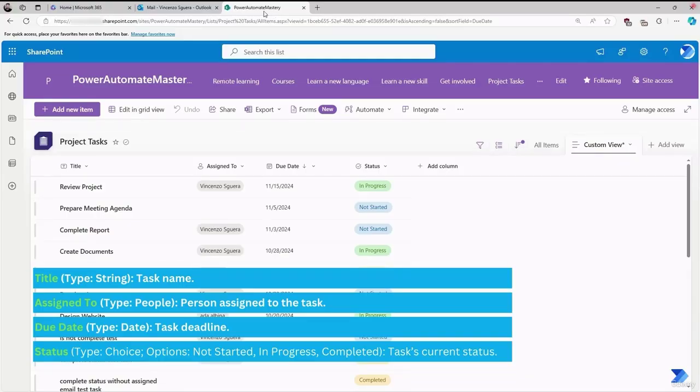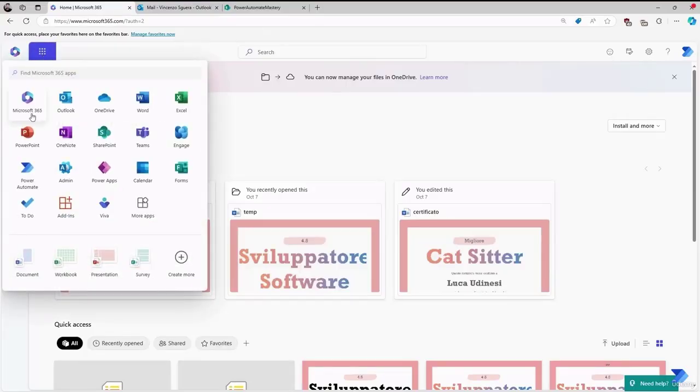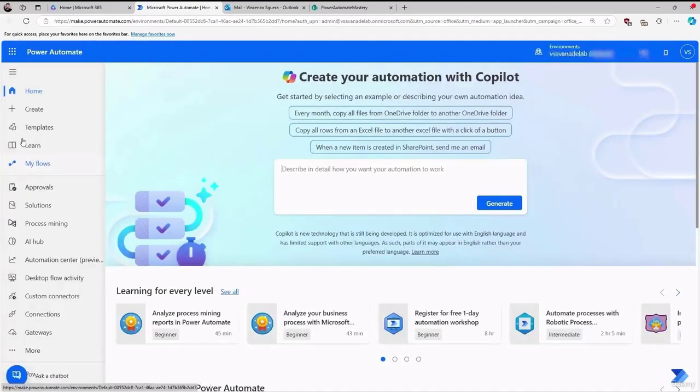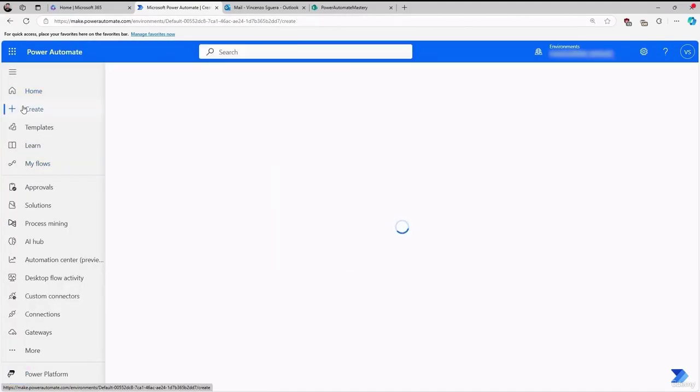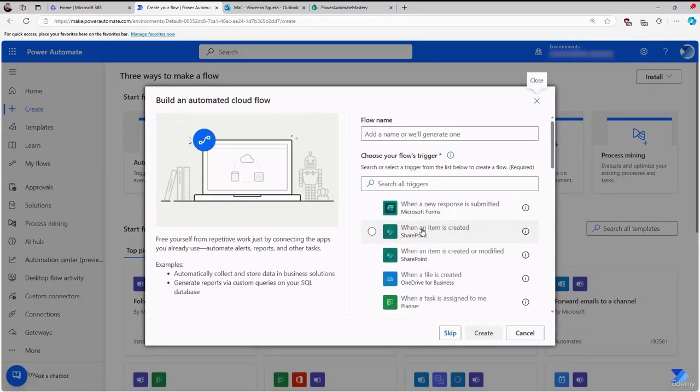Setting up the automated flow trigger. Start by opening Power Automate, going to the Create section, and selecting an automated cloud flow. Since we want this flow to run whenever a new task is created in SharePoint, select when an item is created as our trigger. This will allow our flow to start automatically when a new item is added to the project tasks list. Name the flow. Let's call it Due Date Notification for Upcoming Tasks.